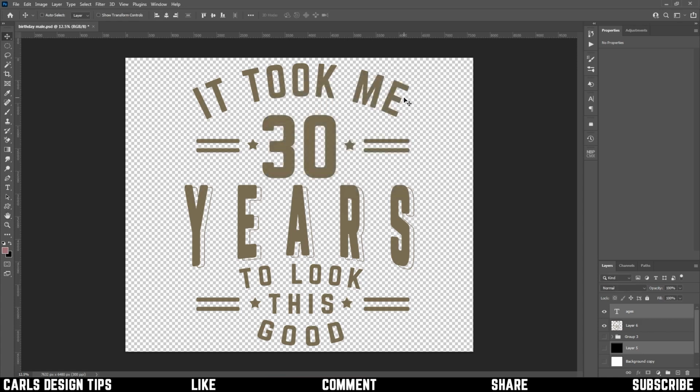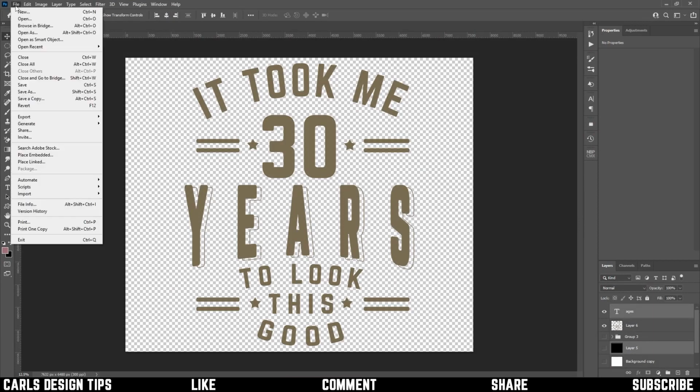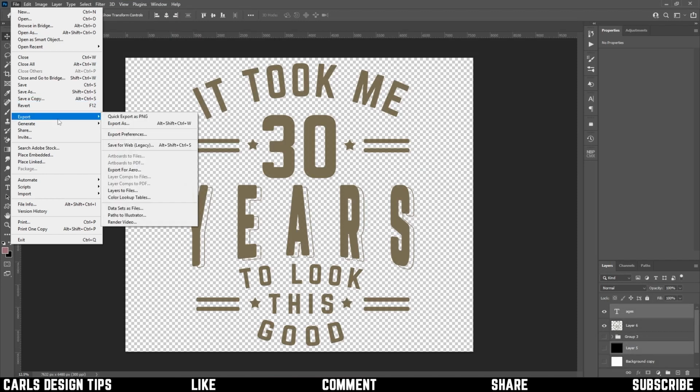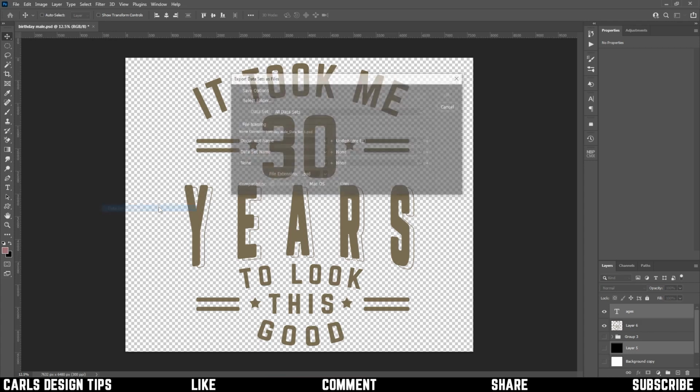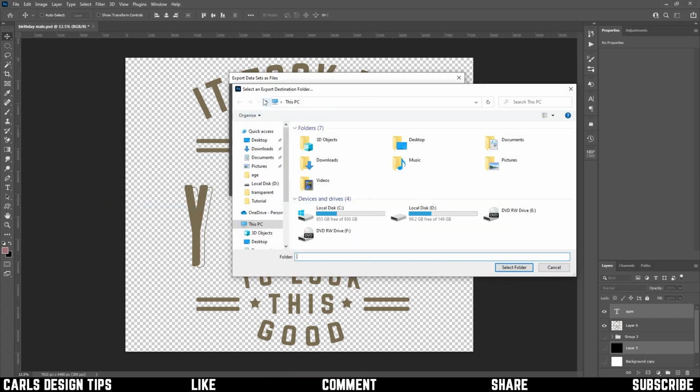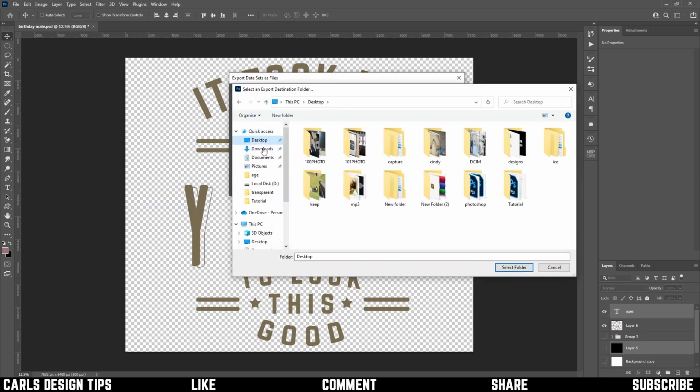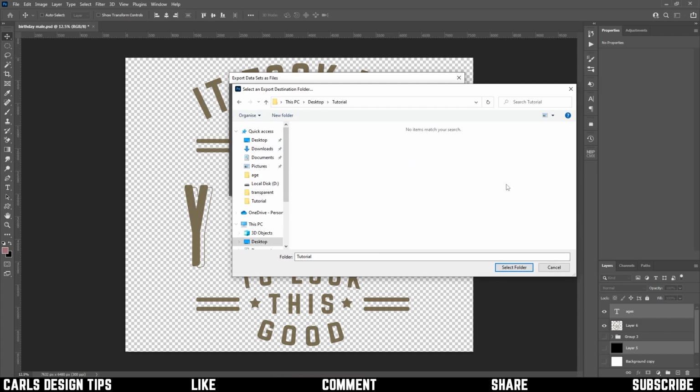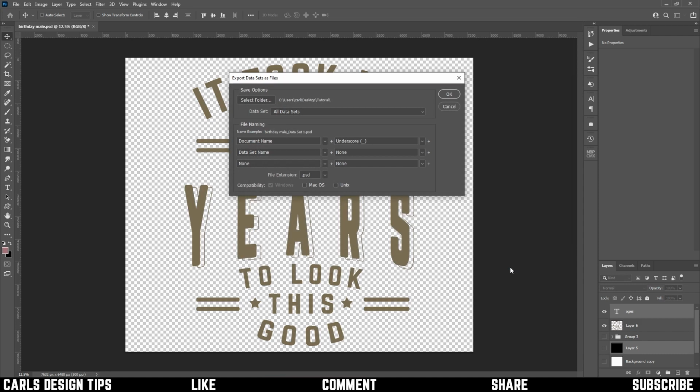Okay, we're now ready to export and automate everything and let Photoshop work its magic. To do this, we hit File, Export, and then Datasets as Files. We then need to select a folder. In this case, I will use the folder that I created for this tutorial from my desktop and just hit the Select Folder button. We can leave everything else the same as it is, just make sure that Datasets is set to all datasets. Then hit the OK button and watch the magic begin.